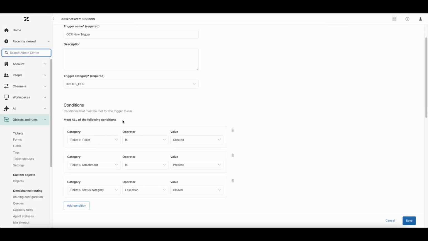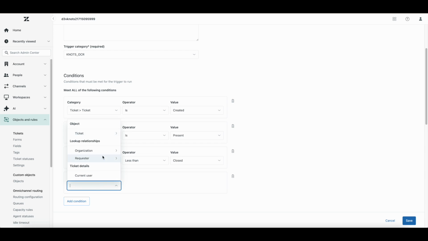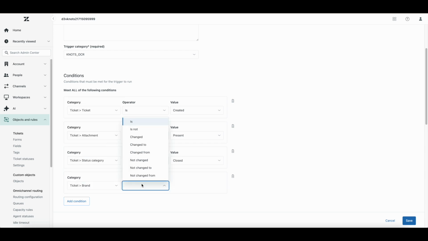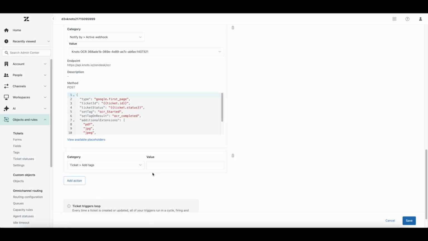Because the apps are built on native Zendesk, not only does it have a user-friendly interface, but it also gives you the flexibility to customize how the trigger runs. By adjusting the Zendesk trigger conditions, you can fine-tune the app to work exactly how you need, making your support process even more efficient and tailored to your workflow.